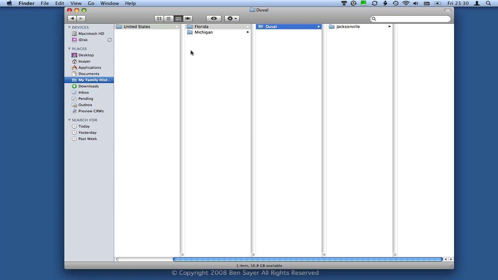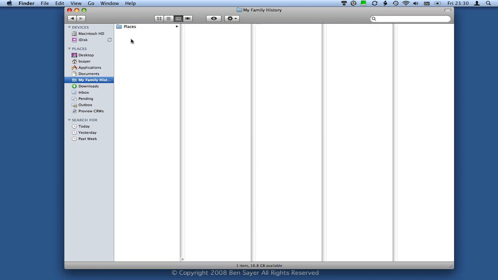In the next screencast, we'll look at creating a folder back here at the main My Family History folder level for putting files and folders about people.